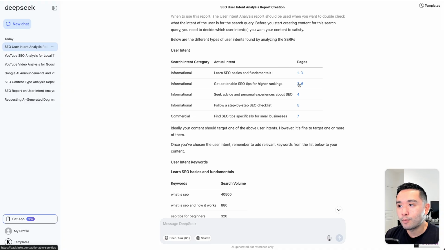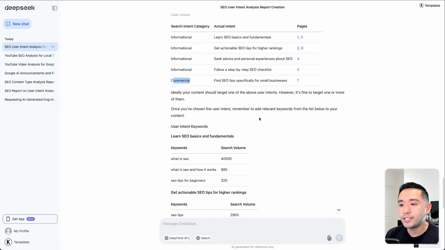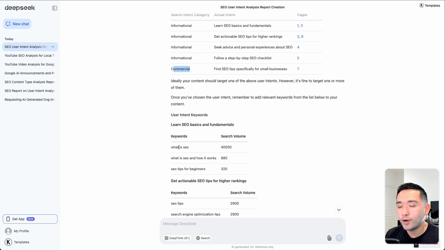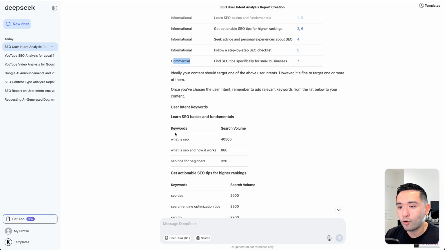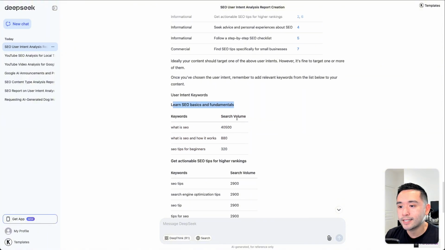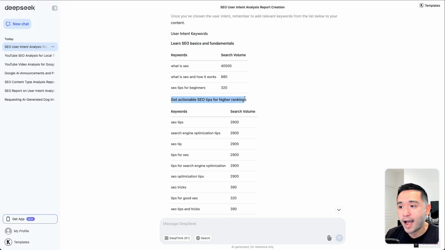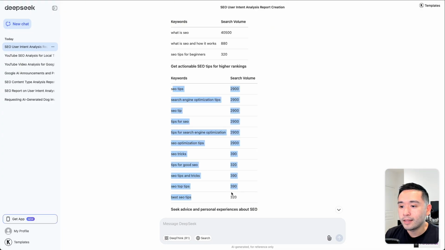And the pages ranking number 2 and 6 are also informational, and that's to get actionable SEO tips for higher rankings. For the most part, all of the top ranking pages are informational except the page that's ranking number 7, which is commercial intent. And it even goes deeper and provides you with individual tables with keywords that you should be targeting for each of the intents. For this one right here, you should be targeting these keywords around how to learn SEO basics and fundamentals. And for the informational intent around getting actionable SEO tips for higher rankings, you should be targeting these keywords right here.